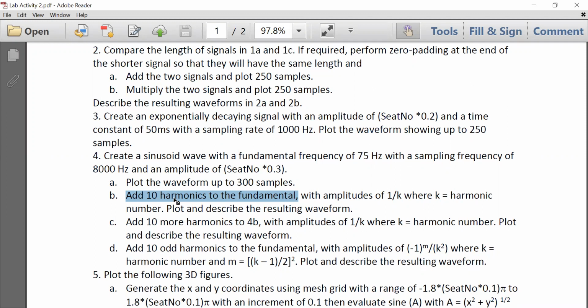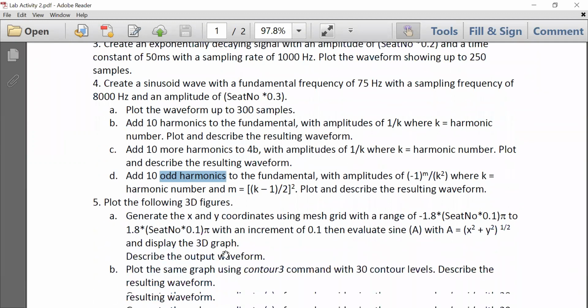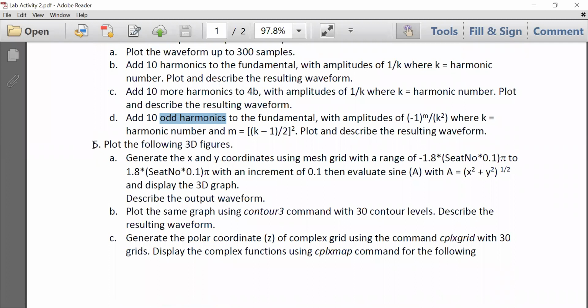Don't make a script for that. Nakuha? And then plot that waveform. That's it. Okay? So ganun lang siya. Tapos obviously yung mga odd harmonics are of course yung 1, 3, 5, 7, di ba? O yun, yung odd harmonics. And then by number 5, you'll be plotting this time 3D graphs. Okay?